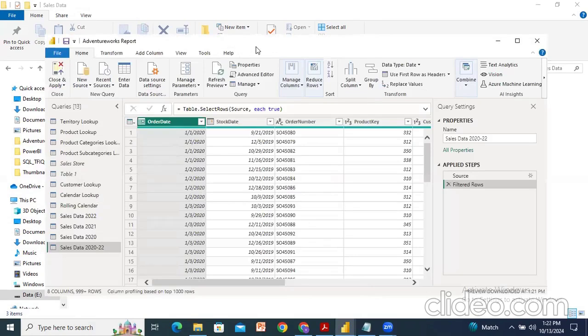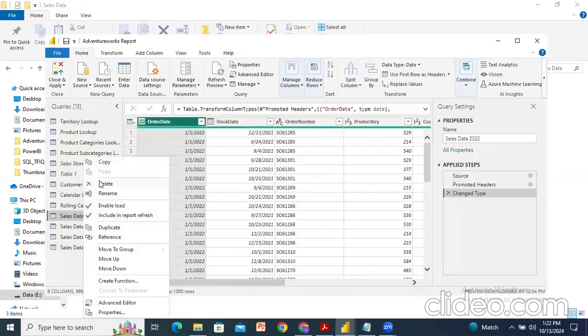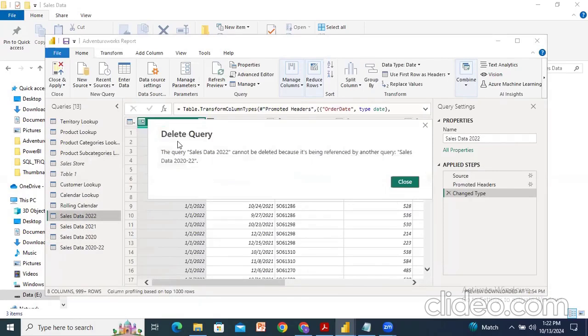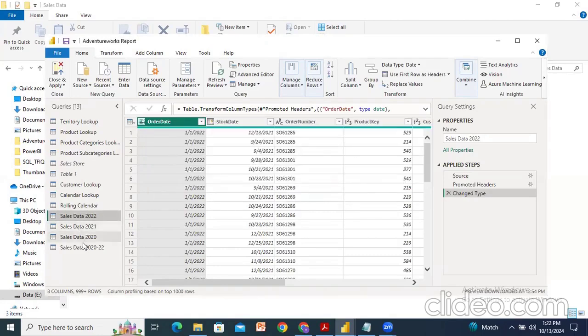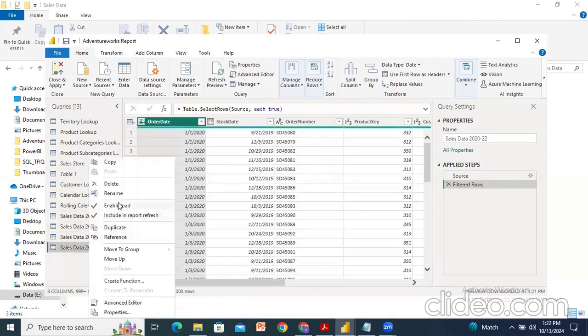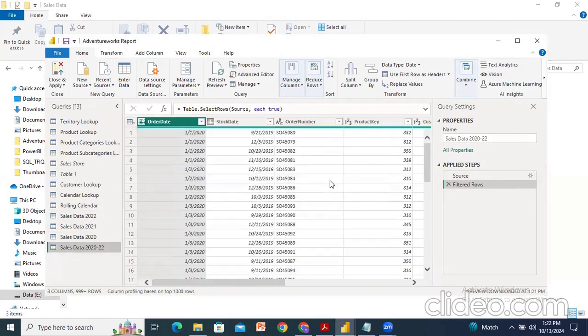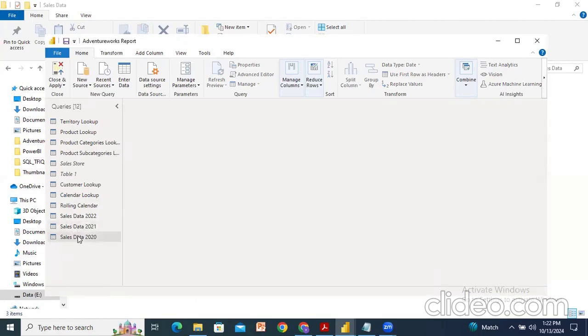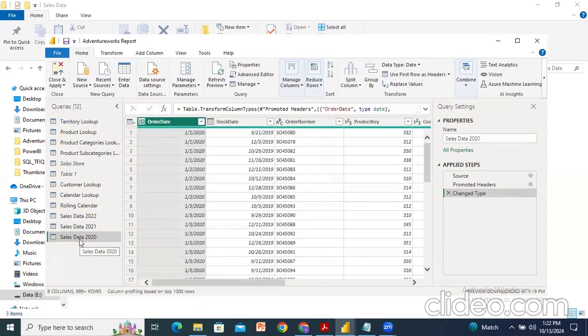And one more twist here. The note is, for example, if I remove a table, say sales data 2022, I will remove this data. See the warning: delete query, the query sales data 2022 cannot be deleted because it's being referenced by another query, sales data 2022. Okay. Now I will remove all these steps and again go with the other option, appending the files from a folder.